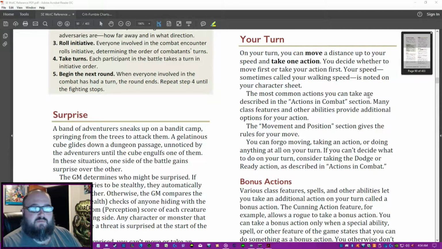This document I have in front of me is the Systems Reference document. It's available for free from Wizards of the Coast. It will be in the description of the video. But the Systems Reference document has a lot of different rules in it, and it is more comprehensive than the basic rules that you can download for free. So if you are a new player and you don't have access to a player handbook, you should buy a player's handbook.